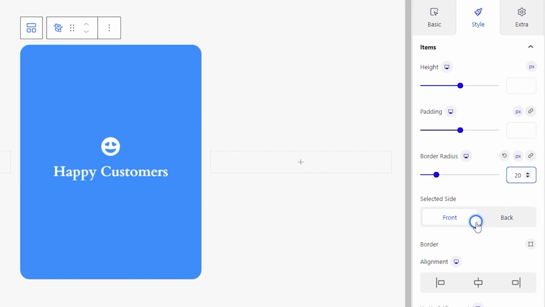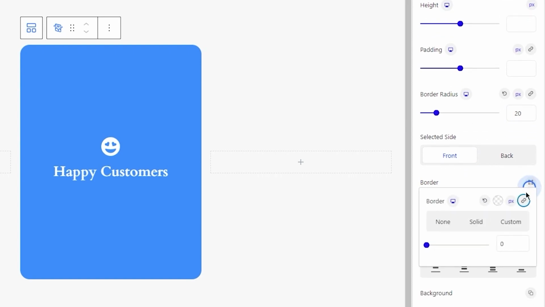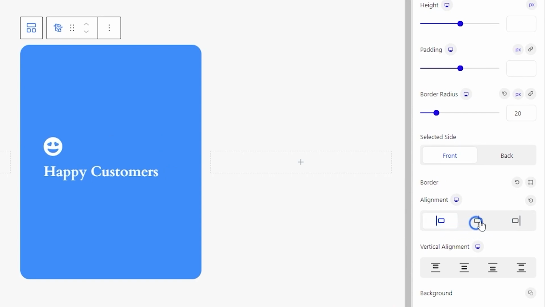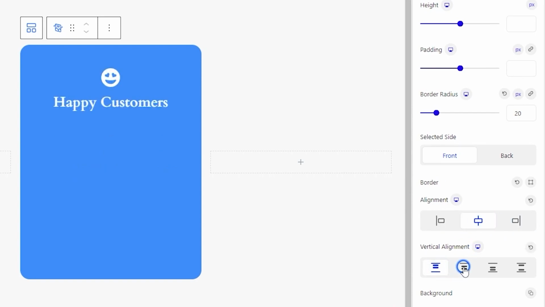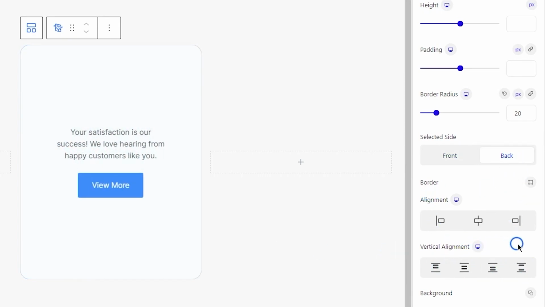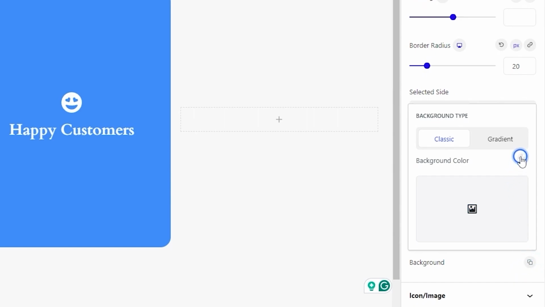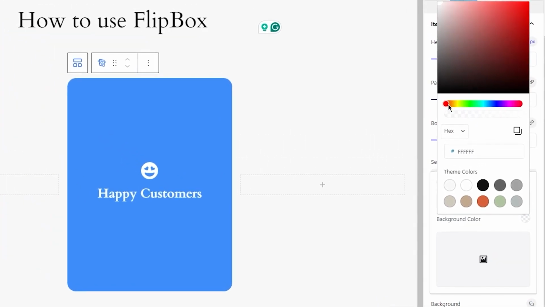After that, there's a front and back selection. Right below, a bunch of options are available for customization. First, you can add a custom border around the box. After that, you can change the content alignment. Also, the vertical alignment is customizable here. The same options are available for the back of the Flipbox, so go ahead and customize them too. At the bottom, you will find the background option to customize the background color of the box.